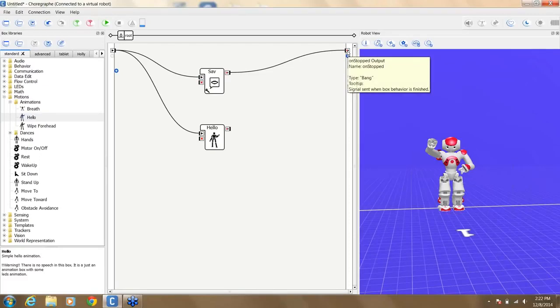But that's not really the point of programming. We want to build, you could think of it as an artificial intelligence here. We want the robot to do both things no matter how long they are, and then terminate the behavior. Lucky for us, we have a box that will help us out with this problem. So I'm going to delete the output of say so that both boxes, the boxes being hello and say, are just hanging there. They have no outputs.